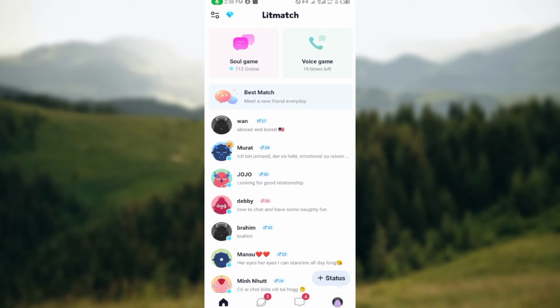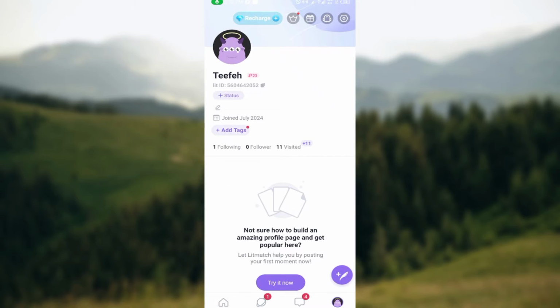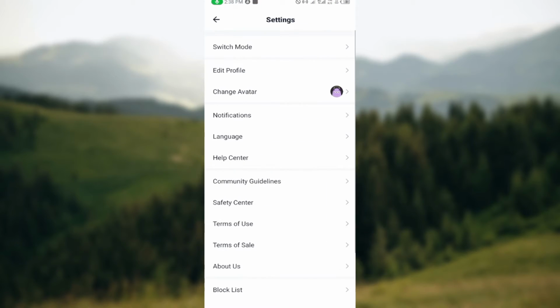The first step is to log in to your Litmatch account, just like I have done here. Once that is done, move to the bottom right corner where you can see your avatar, which stands for your profile. Once you're on your profile page, move to the top right corner where you can see the settings icon and just click on it.